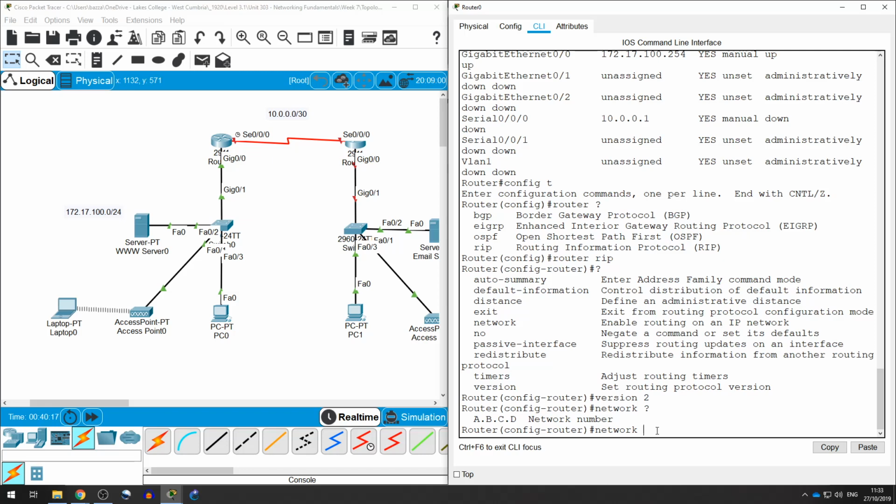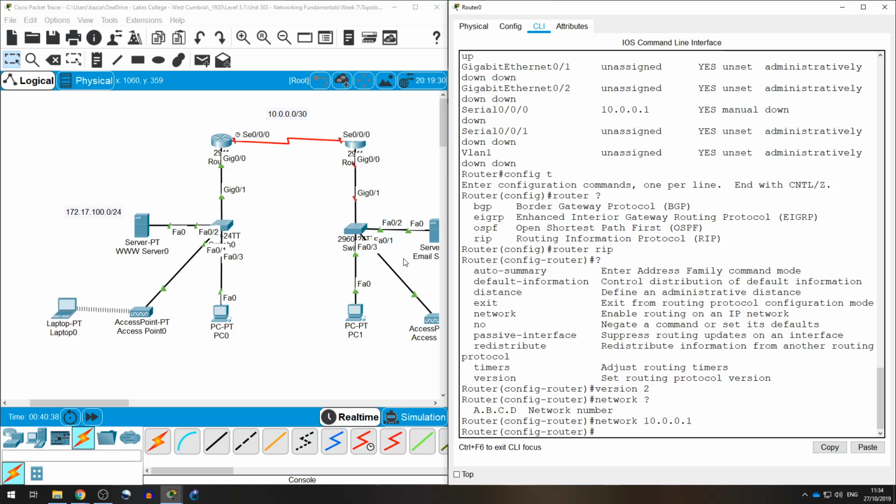So we need network, start with the 10 network. Couldn't think of what it was called. So this connection here is 10.0.0.1, and then we do network 172.17.100.254, remember, because that's this gig connection here.